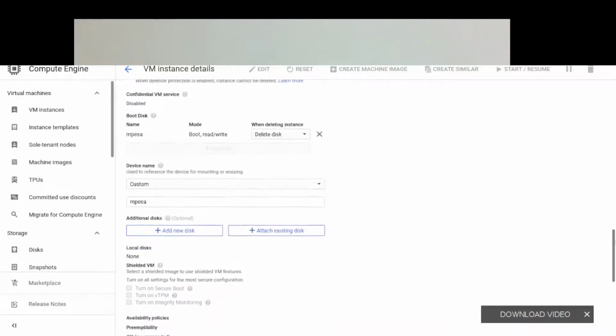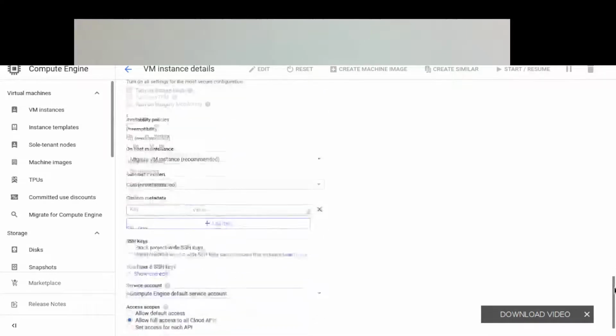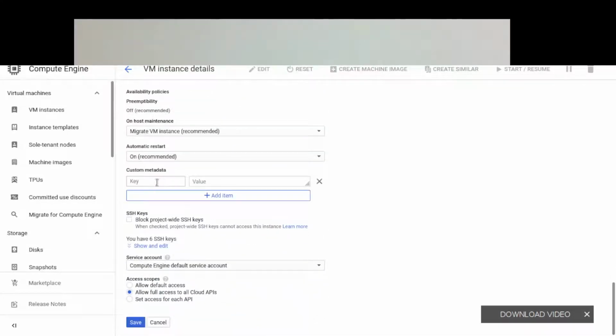So just scroll down your interface. You get something called custom metadata. Can you see that? Custom metadata. You can see there's a key and there is a value. This helps you to create scripts that you can actually run as your box is starting.